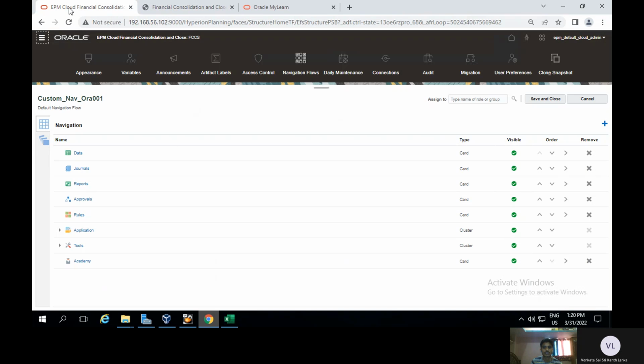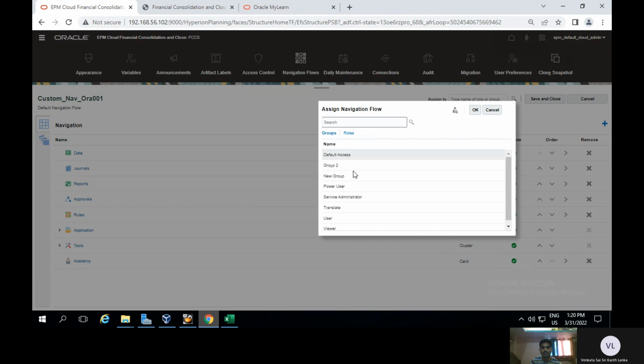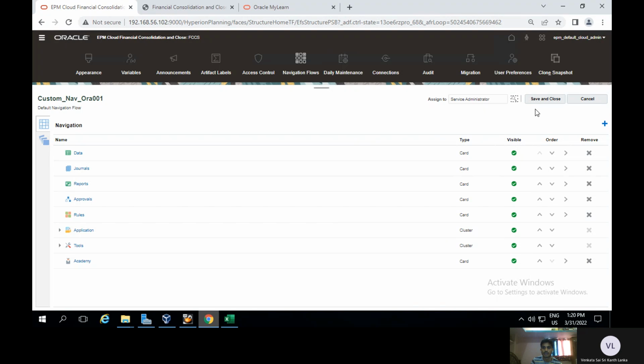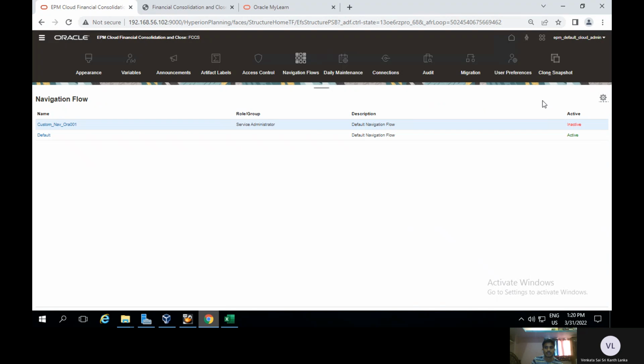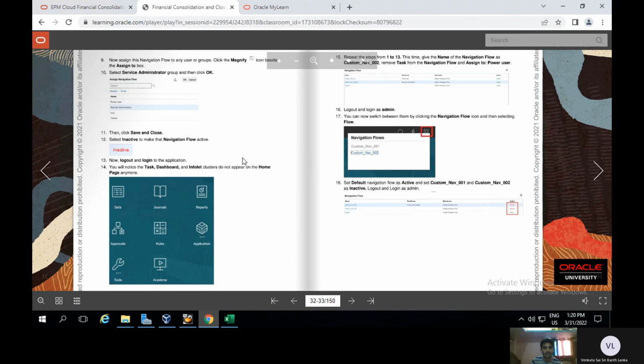So let me go to the application. After that, there is an Assign To option. Click on the navigator icon to select the system administrator and click OK. After that, click Save and Close. Then click on Active to activate the navigation flow. After activating, let me check the activity guide.